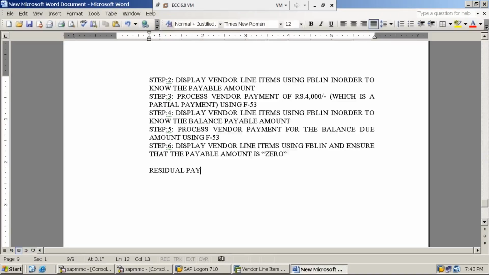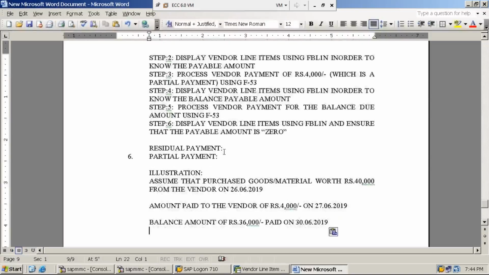Residual payment. It is similar only, but conceptually a bit different. First, let me take the Control X, Control V. Residual payment, an illustration. Assume that we purchased goods or material worth rupees, let's say 90,000, so as not to get confused with the amounts, 90,000 from the vendor. Okay.